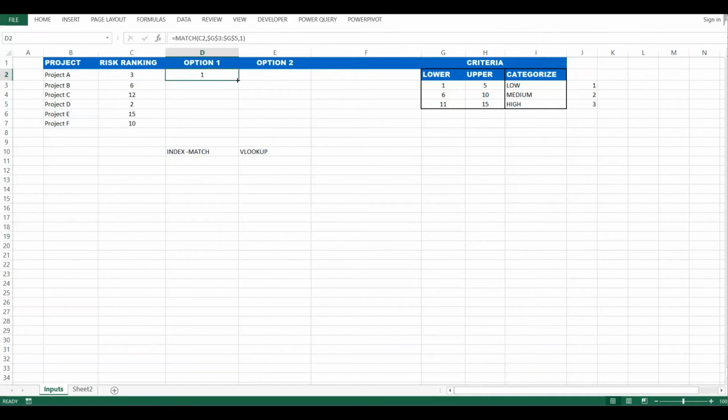So if we do that and copy it down, what does this mean? It means that 3 is in position 1. 3 lies between 1 and 5, and this is the first row. 6 is in position 2. 6 lies between 6 and 10, and it is row 2. 12 is in row 3. It's between 11 and 15, and is in row 3. So that is the match function.